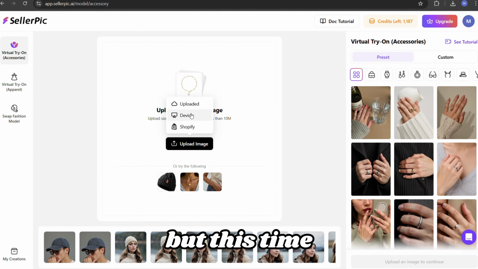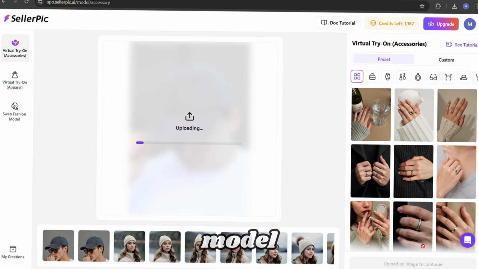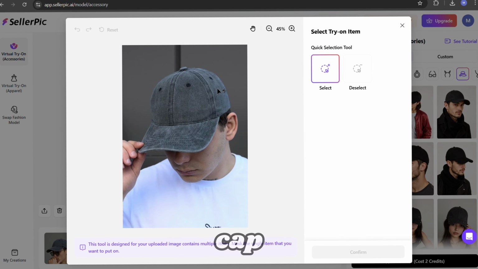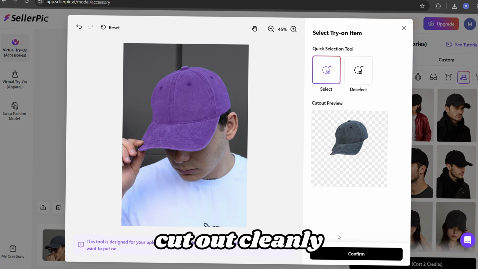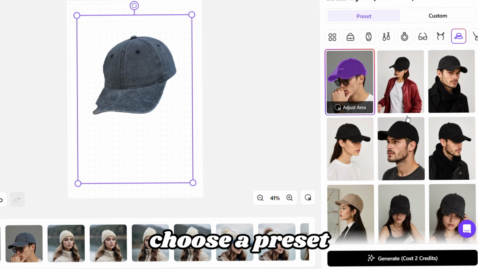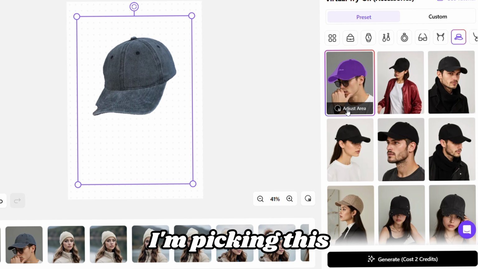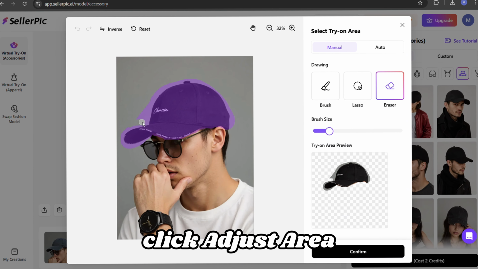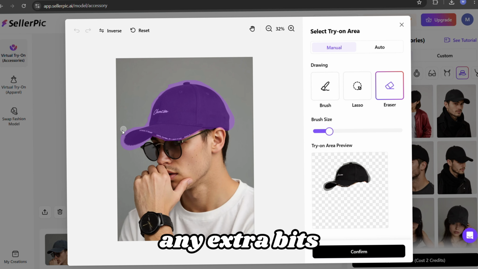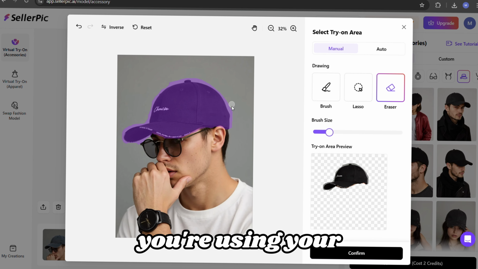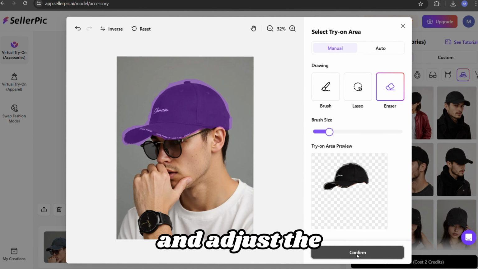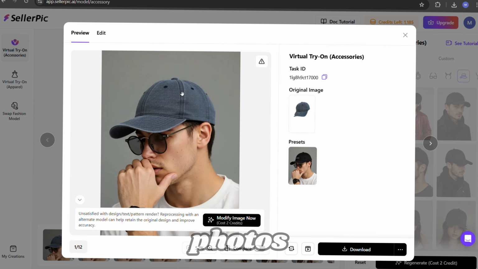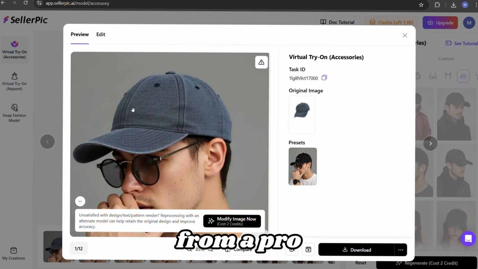Let's do it again, but this time with a cap already on a model. Upload the cap photo, then head to Select Single Item to isolate the cap. Double-check it's cut out cleanly, then hit Confirm. Choose a preset model from the library. I'm picking this guy for a cool vibe. To make the cap fit perfectly, click Adjust Area and use the eraser to remove any extra bits. Pro tip: if you're using your own model, upload it here and adjust the area to make the cap sit just right. Look at that. 2 killer product photos that look like they came straight from a pro photo shoot.